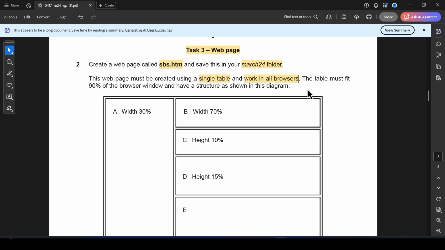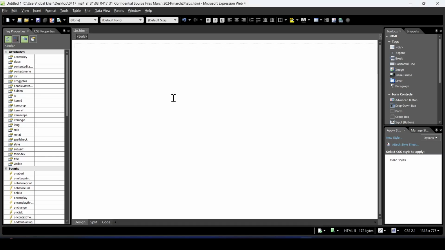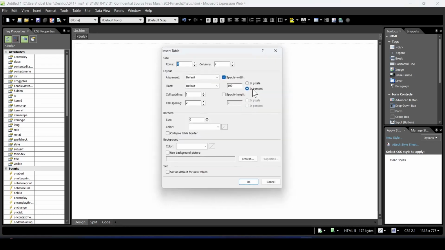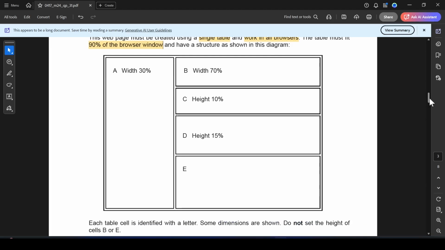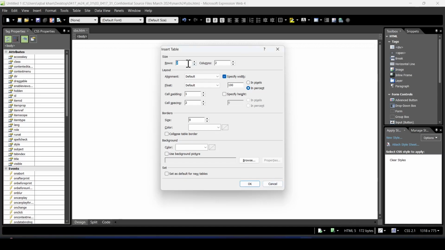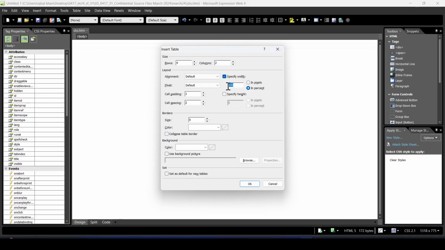Perfect. The table must fit in 90% of the browser window. To do this, what I'm going to do here is insert table, new table. Let me count the number of rows and columns here. So here 1 2 3 4, 4 rows and 2 columns, and this should be 90%.